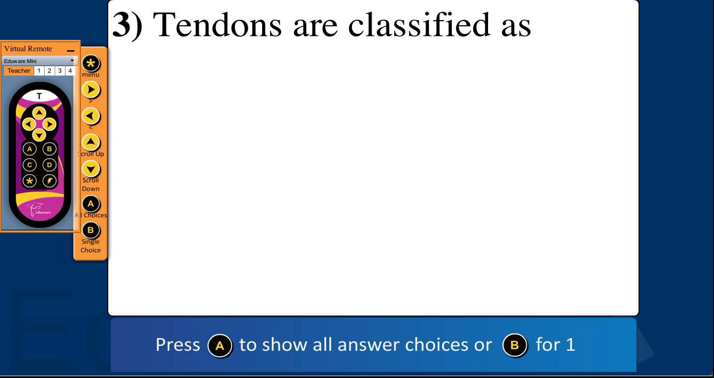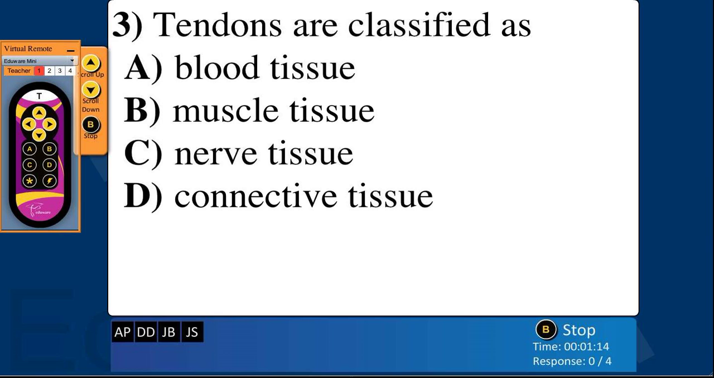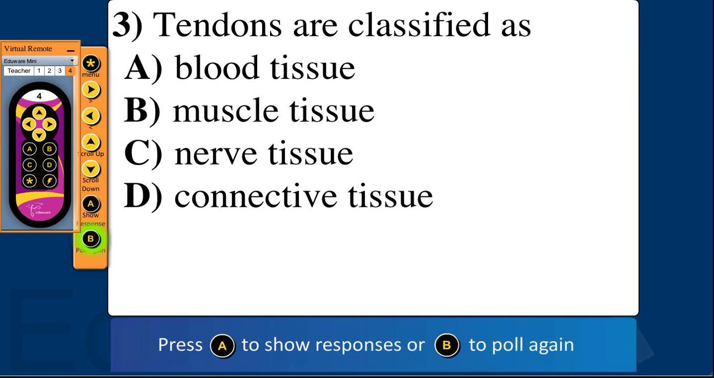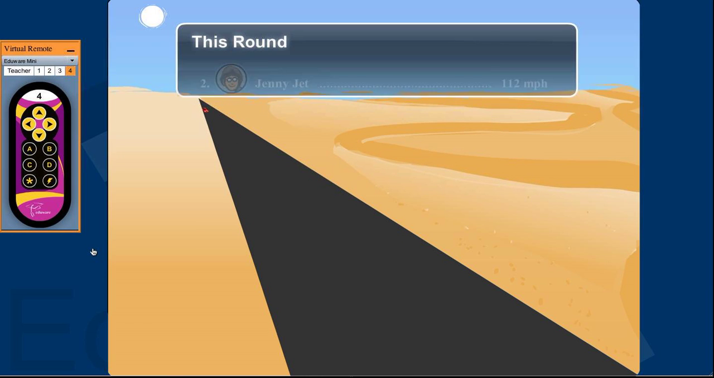Once again, choose how your answers are to be displayed. Press A to start the race. Watch the students answer in real time. And then when all the answers are in, press B to stop. Press A to show your responses. Press A to show the correct answer. And press A again to show the winner animation.